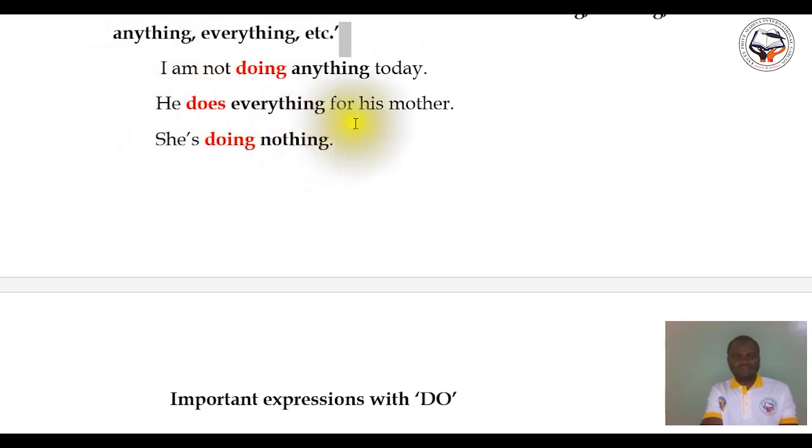He does everything for his mother. Here it is the simple present. As it is the third person of the singular, he, that is why I put es at the end of the verb. And she's doing nothing. Here too, it is the present progressive or the present continuous. So the tense is not a matter here. The matter is to know how to use to do. Okay? So let's continue.